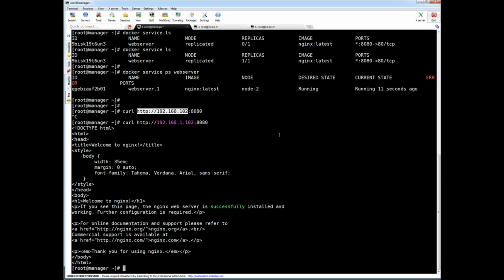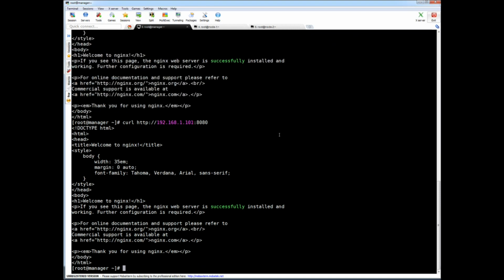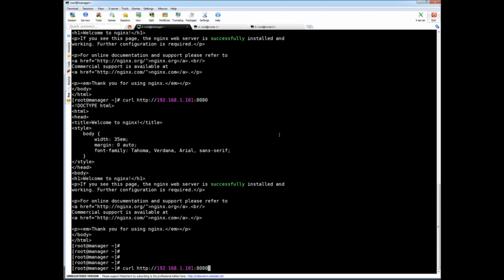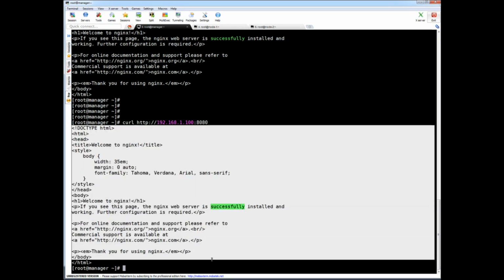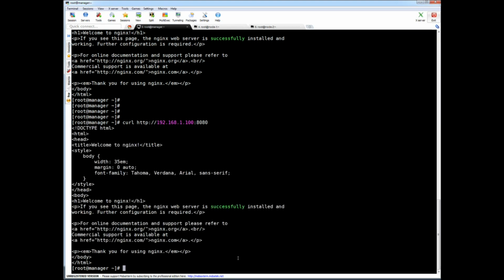You may be thinking, I used the term mesh networking. What does mesh networking mean? Let's say the service is running on node 2, right? If I want to access it with the IP address of node 1, what is going to happen? You can see I'm able to see the welcome page. If I want to access it with the manager node IP, which is .100, what is going to happen? Still I'm able to see the welcome page. That is mesh networking, and that's the beauty of mesh networking. You can access this particular service from anywhere.